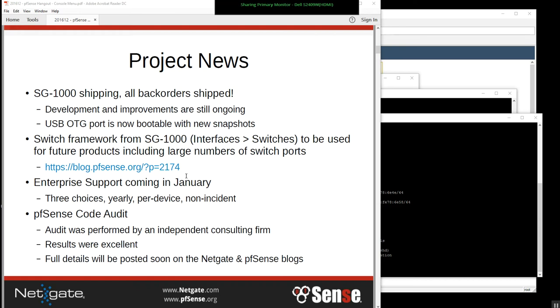We also had pfSense go through a code audit recently. We had an independent consulting firm that we worked it out with, and they performed an audit of the code, some manual, some automated. Overall, the results were excellent. Just one or two minor things we fixed, and most of the other things that they noticed had already been addressed by the time they got us the report. So we're staying on top of things. We'll have the full details of that audit posted soon on the blog from the Netgate and pfSense side of things.